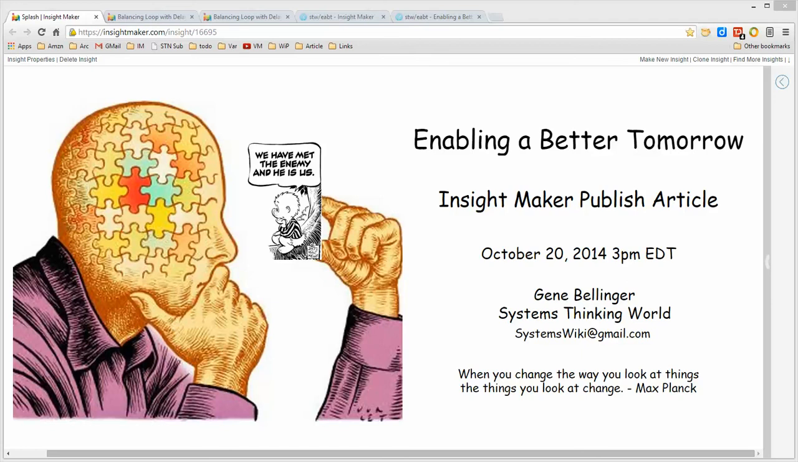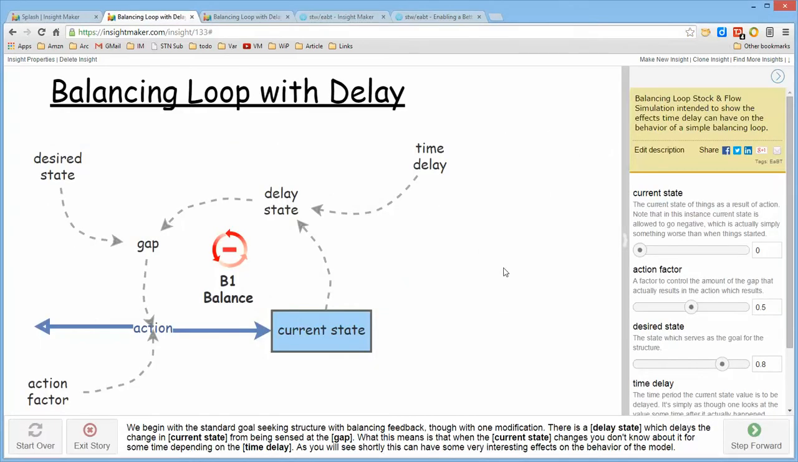I'll spend a couple of minutes and talk about this amazing new feature added to Insight Maker called Publish Article. The storytelling feature has been a part of Insight Maker for quite some time now, well over a year, I think, and which allows one, once you've developed a model, to unfold that model in a way that tells a story for someone else, so that they don't just have to look at the whole model and figure out how to make sense out of it.